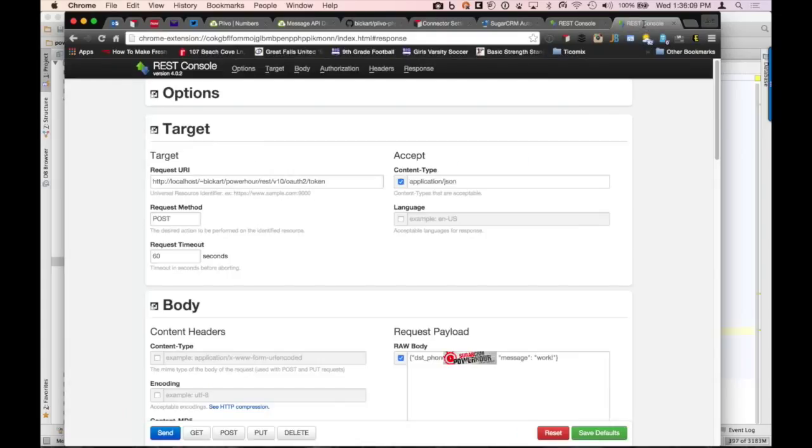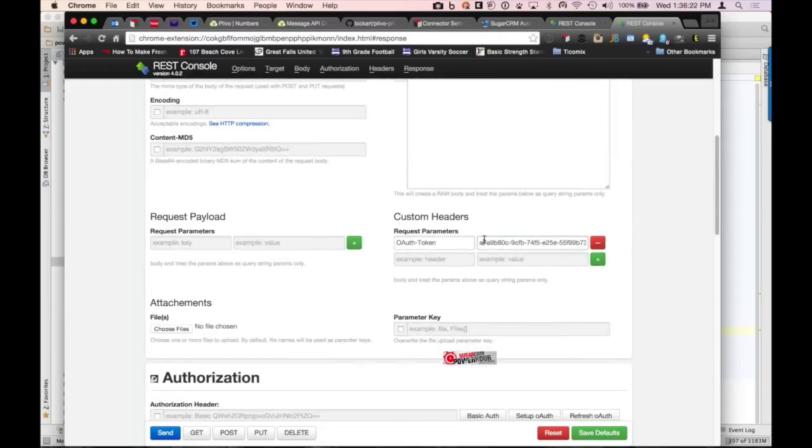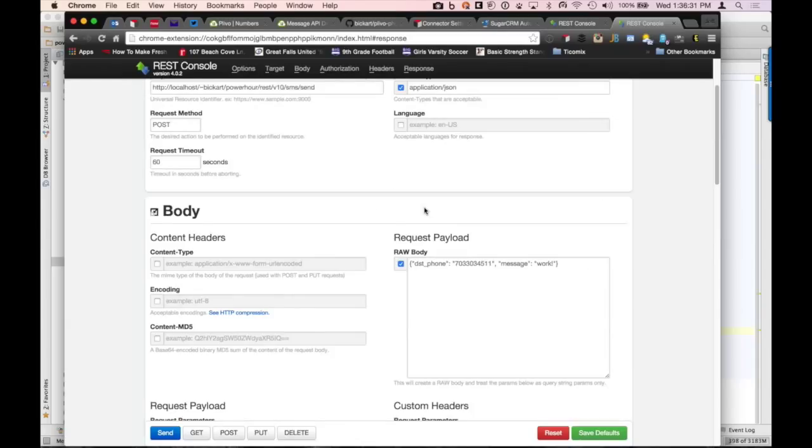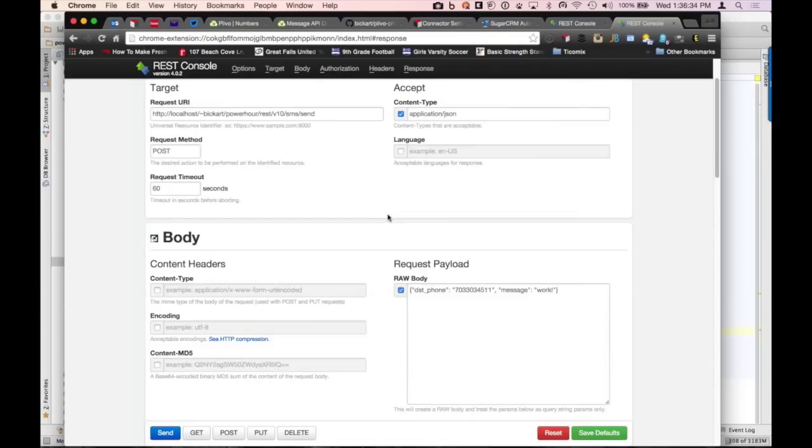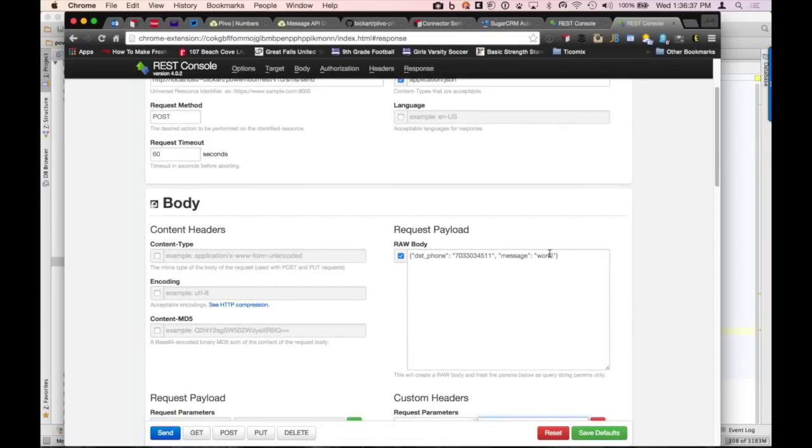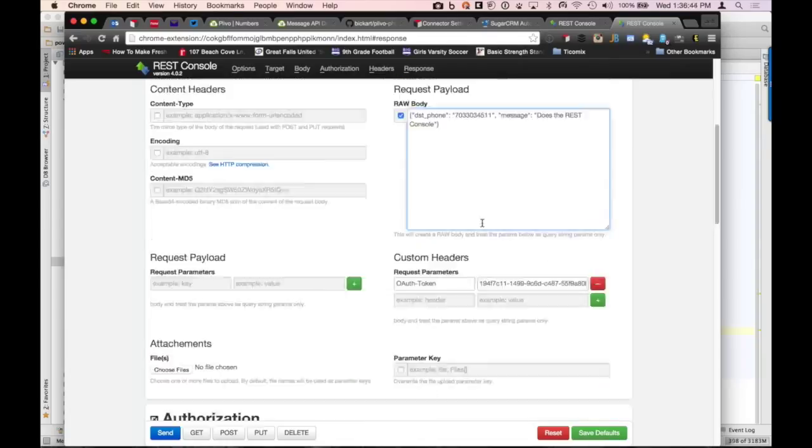logic. So I'm going to go over to another console. And this time I'm going to say SMS, and I'm going to send it. And as part of this, I need to indicate some information in my header. I need to pass along in my header an OAuth token, and that token is that number that I just copied from my login. And in here, in my SMS send, remember I need to pass a destination phone number and a message. So I'm going to go ahead and I'm going to post this.